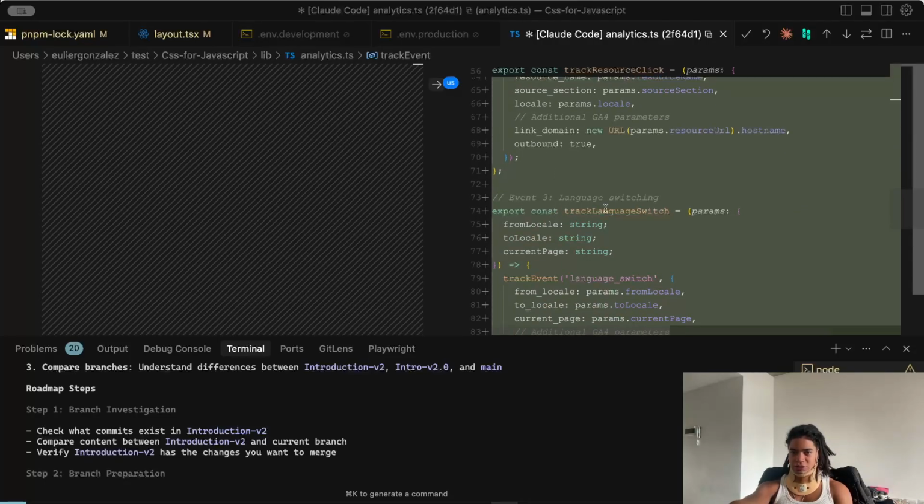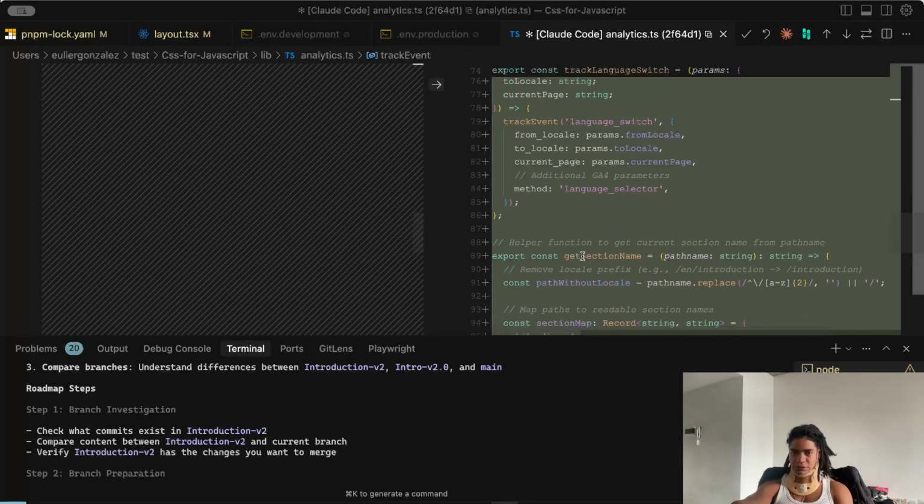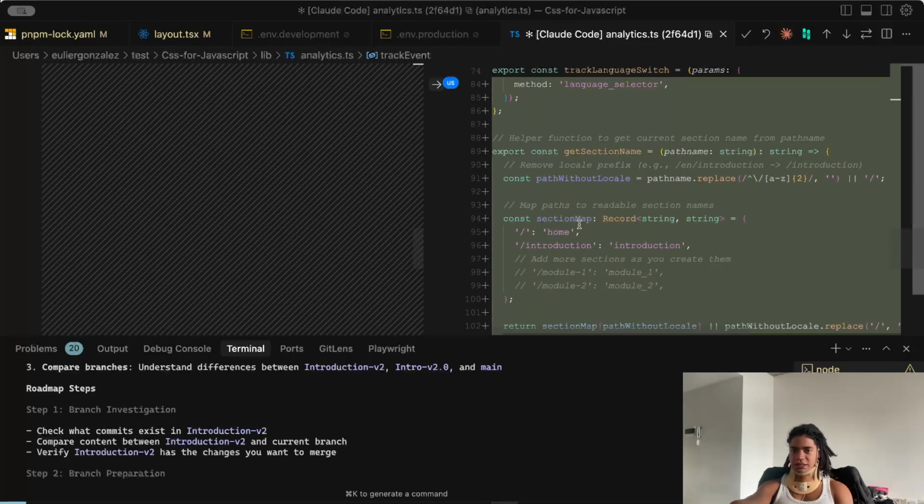Then you have here a track language switch pattern from locale to locale and current one, which are parameters we're going to pass through that. Additional GA4 parameters. We also need to check if that actually exists. And then the helper function to get the current section name from pathname. So here you say remove locale prefix, path without locale, and map path to readable section name.